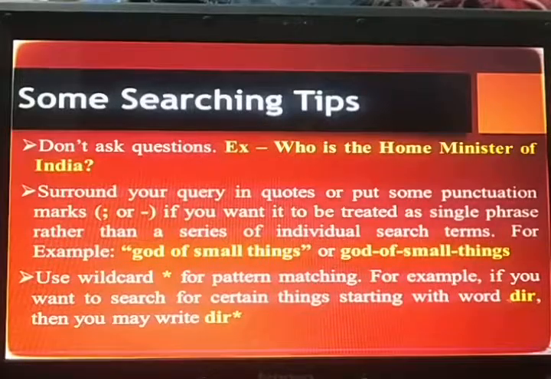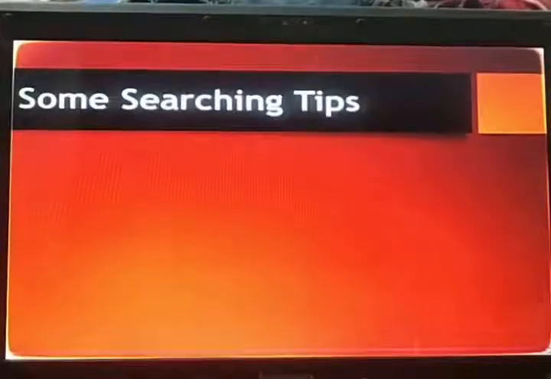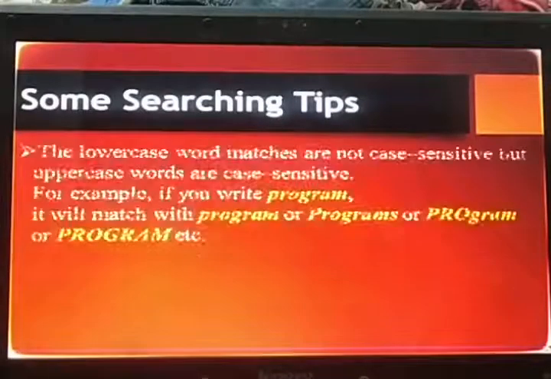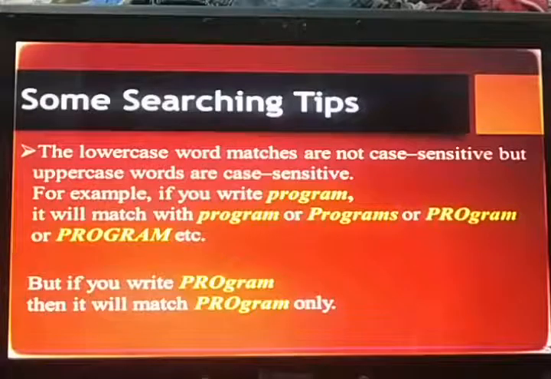The next one, lowercase word matches are not case sensitive, but uppercase words are case sensitive. For example, if you write program in small case, it means all letters are small. It will match program all in small, or program with the first letter capital and the rest small, or program with the first three letters capital and the rest small, or program with all letters capital, etc.